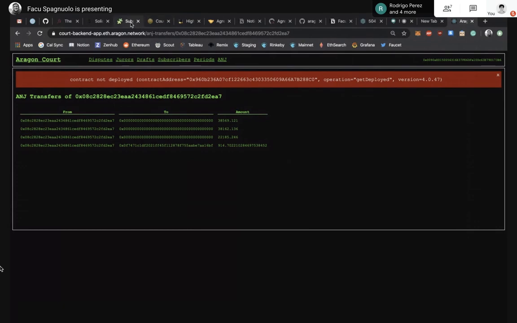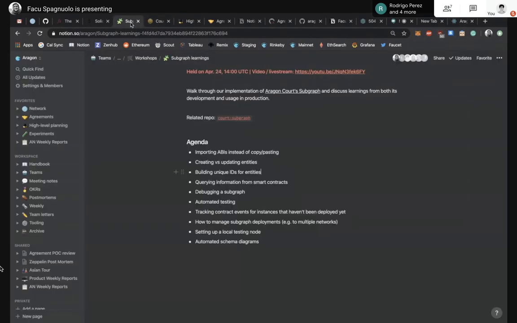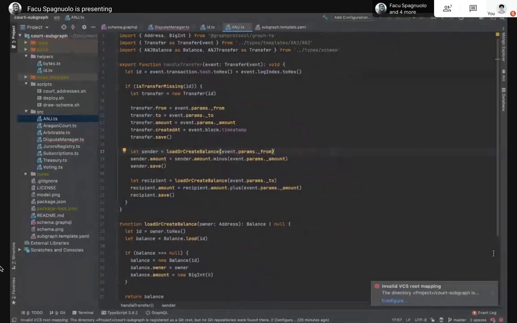Okay, where was the agenda here? Querying information from smart contracts. So this is actually good.